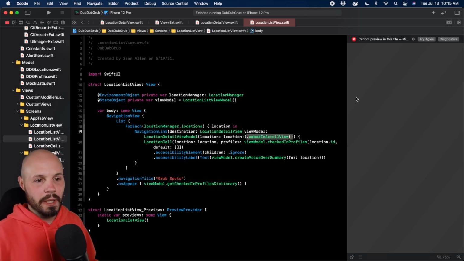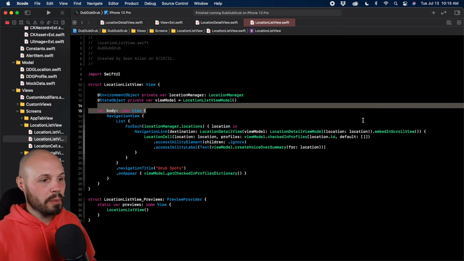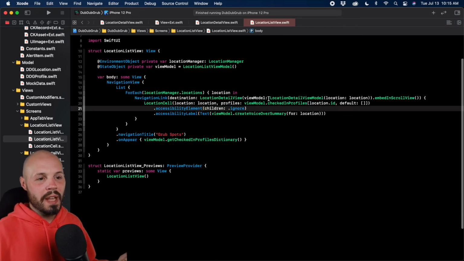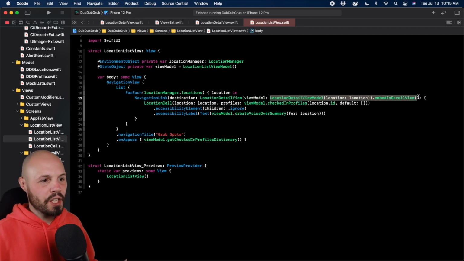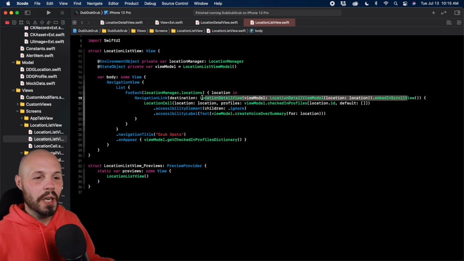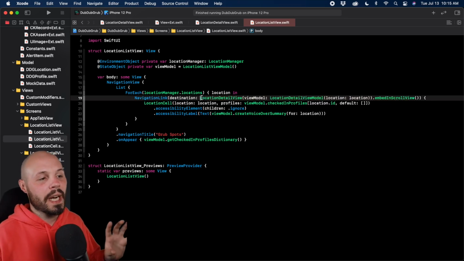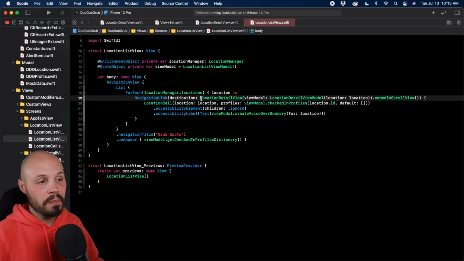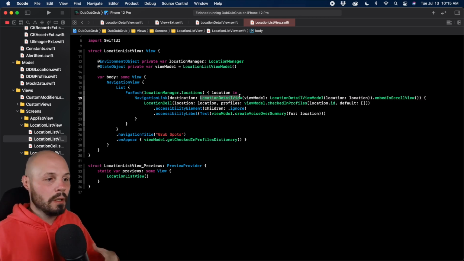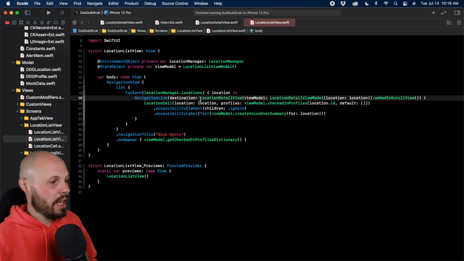Now, as you can imagine, let me get rid of this preview since we're not using it, to clear this up a little bit. As you can imagine, trying to do that size category logic in our navigation link initializer, we're going to have some crazy ternary operator in there that's insanely long, that's convoluted. So we want to abstract that logic out to our view model. So we can just say like view model, create location detail view. We'll name it better, but we would just want to have one thing and the logic will be abstracted into our view model. So we want to have a function there on the view model.